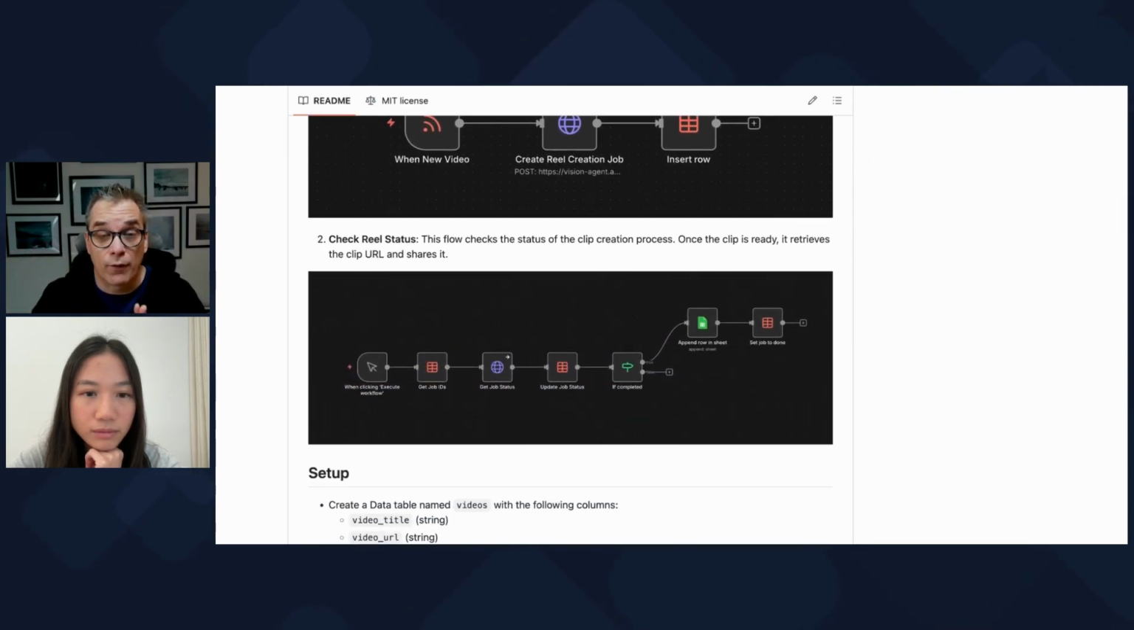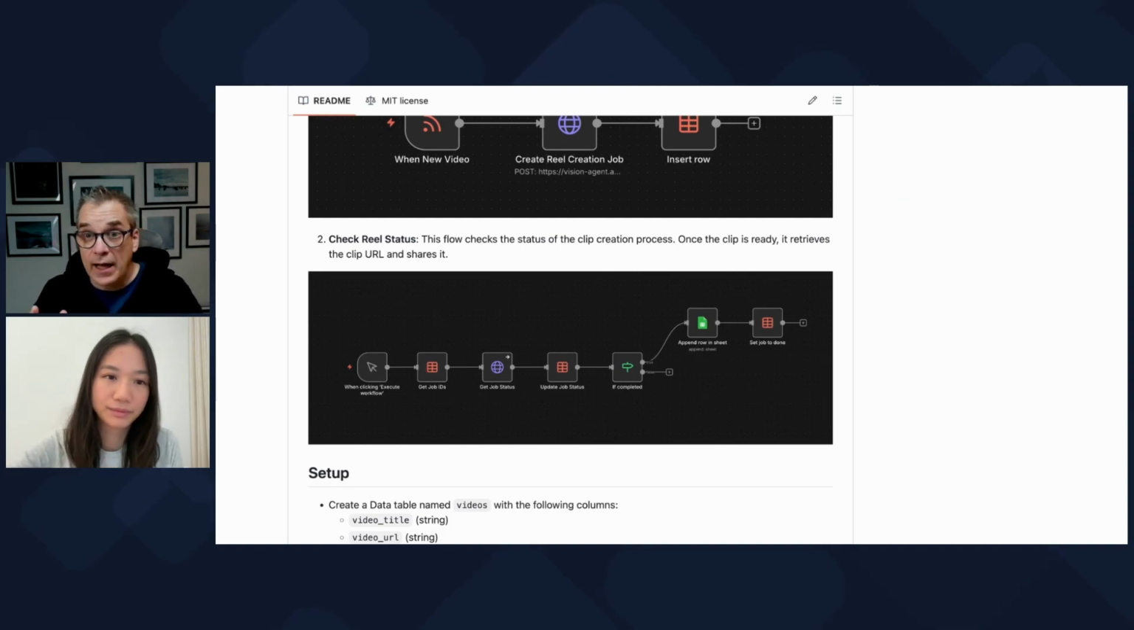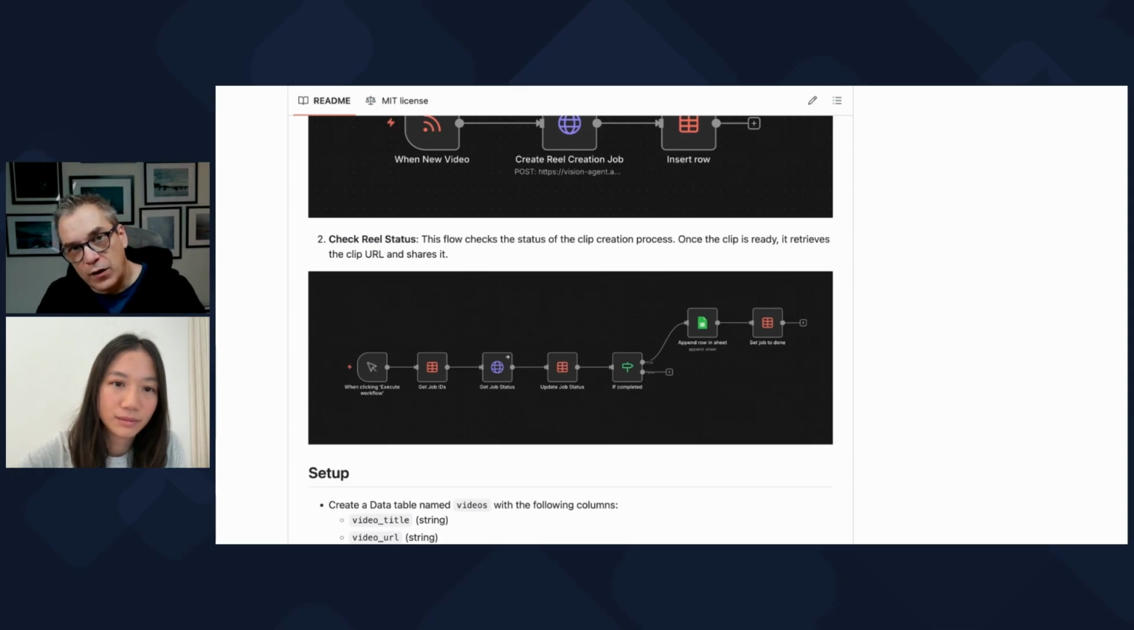We'll have another flow that will check the status of that job, because for the AI to first get that video, analyze it, and then clip it, it will take some time. Depending on the length of the video, it can take many minutes. So we need to check on a regular basis: is the job finished? When it's done, this version saves it in a Google Sheet.